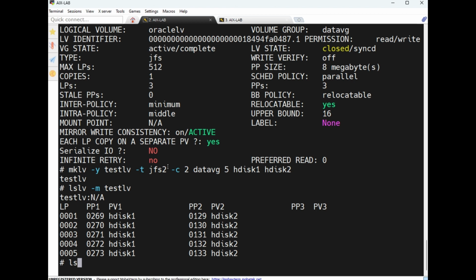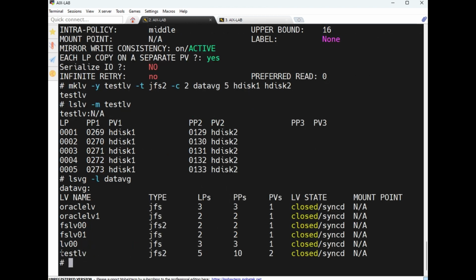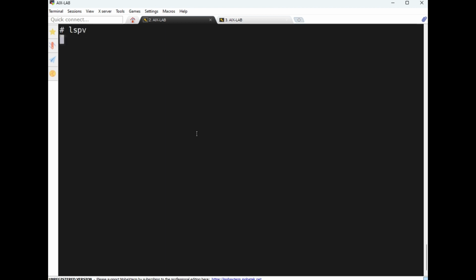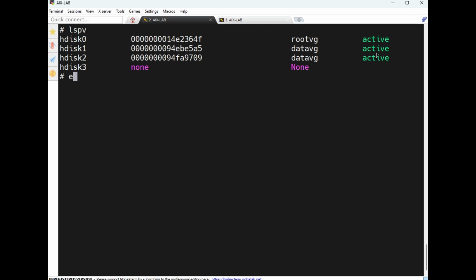lsvg -l data VG. Here, test LV is on two PVs. See here, the LP count is 5, but the PPs are 10. So 10 PPs are assigned to 5 LPs. It's mirroring. Now, how to create 3 copies? lspv. Now we need to add this disk, extendvg data VG.